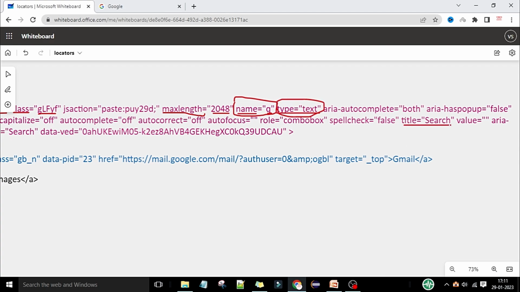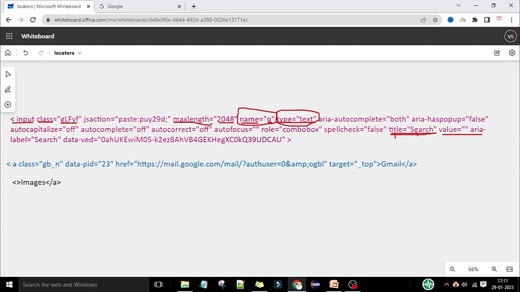And here we have the title. When you are writing the XPath using the title, you can go with that one. So the title is the attribute, and this is your attribute value, and here we have the value. Now the challenge is that we have multiple locators on one web element. Now which one should we pick? Should I pick the name, type, title, or the input? Which one should I pick? That we will understand when we understand each and every locator one by one.